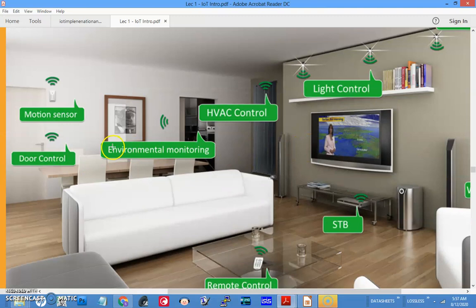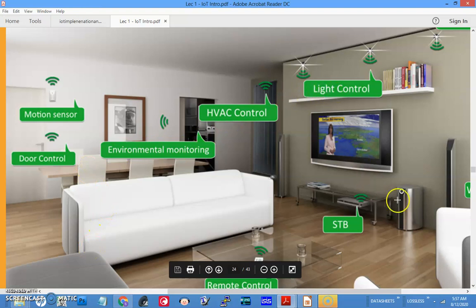You can see here this motion sensor is used to find out any people movement inside the room. So that will help you to check whether the room is vacant or not. If the room is not occupied by any person, it's okay if you switch off all the lights, AC, television, etc., and you can reduce the power consumption.